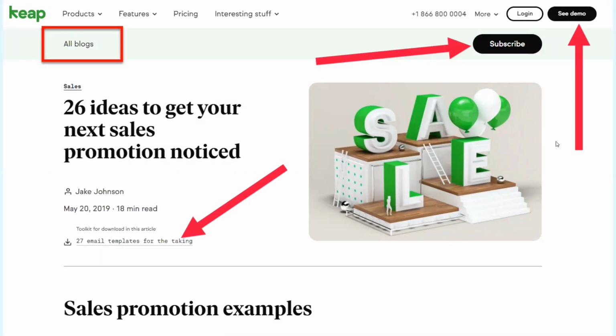Okay, now this is our blog. And if you don't have a blog, I highly recommend you add one. Most website builders will let you add a blog to your website. And a blog is another great place for lead capture. And it's actually kind of sneaky lead capture, because you can write these articles. And number one, you have a title like this, right? 26 ideas to get your next sales promotion noticed. So titles like this are good for SEO, or search engine optimization. So if people look for ideas or sales promotions, or if they search a title like this, then you show up.